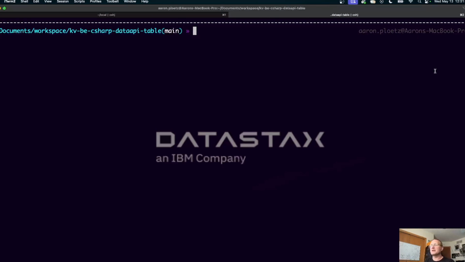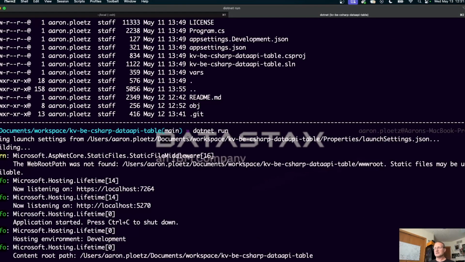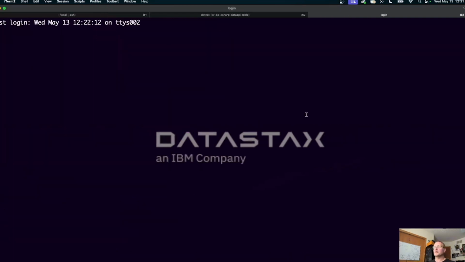So I'm inside of the repository cloned locally. Let me just do an ls -alt. You can see, yep, this is my project directory. So let's just go ahead and do a dotnet run. So this should go ahead and, yep, okay. We're now hosting out on HTTPS 7264. Now let's go ahead and open up a new window.